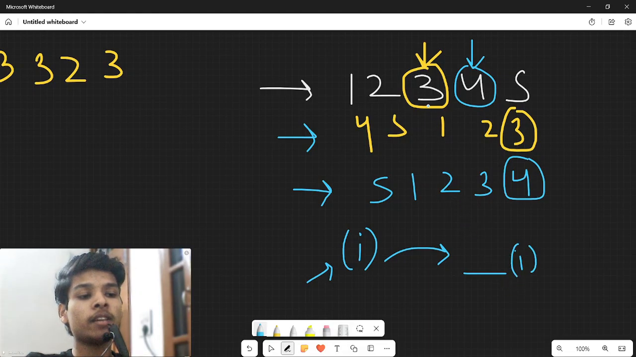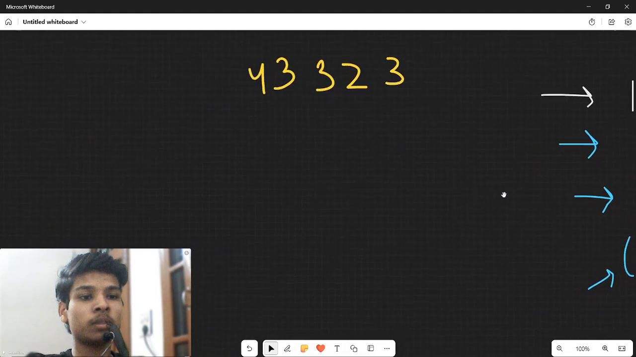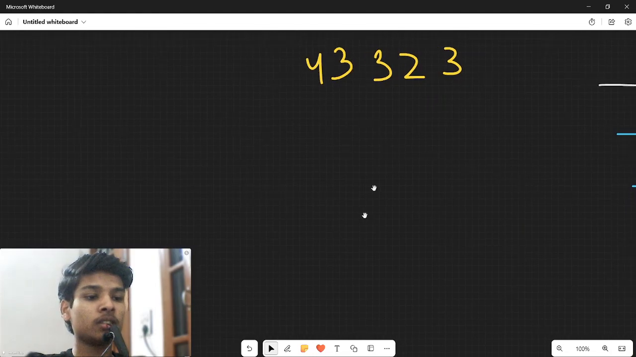Here you can see if I choose 3, then after performing the operation, my 3 came at the last. If I perform the operation on 4, then my 4 came at the last. Okay, so this is the simple trick you have to remember. So now let us come to this sample test case.